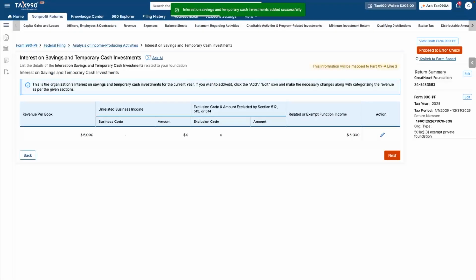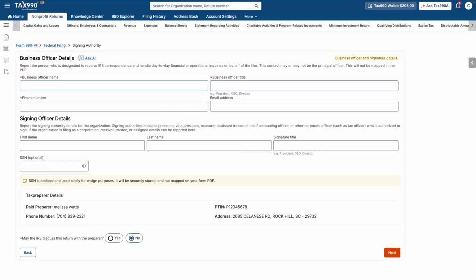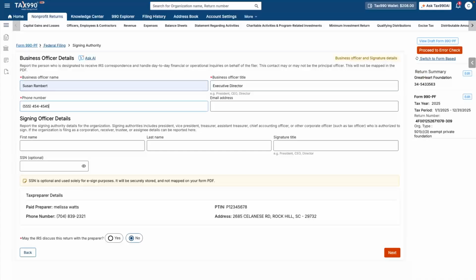Next, complete the business officer details and signing officer details section. Enter the business officer's name, title, phone number, and email address, then enter the signing authority information, including first and last name, signature title, and optional Social Security number for e-sign purposes. Tax990 securely stores the Social Security number for e-signature authorization and does not map it to the final PDF return. Review the preparer details displayed at the bottom of the page and indicate whether the IRS may discuss the return with the preparer before continuing.